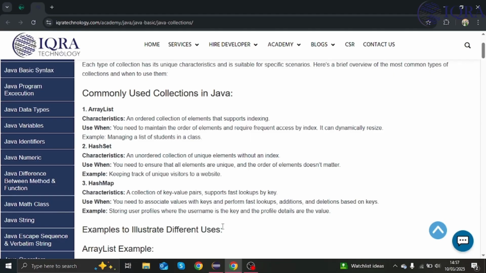Another one we have is HashSet. HashSet is an unordered collection of unique elements without any index. Whenever we have to store elements which are unordered and must be unique, we use HashSet. We use it when we need to ensure that all elements are unique and the order of the elements doesn't matter. The example is keeping track of unique visitors to a website.